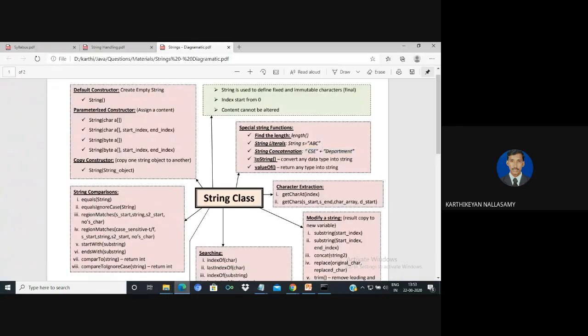And the toString method, we know that it converts any data type into a string, and it is defined for every class by default. The toString method will be defined, and valueOf is the same thing. That means we are defining the string value of the property also in the same way.